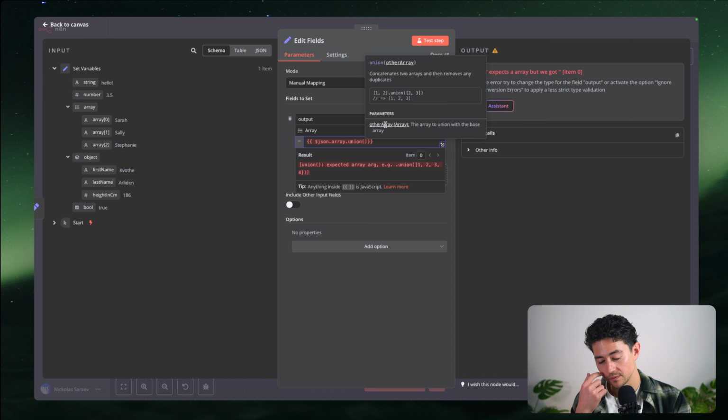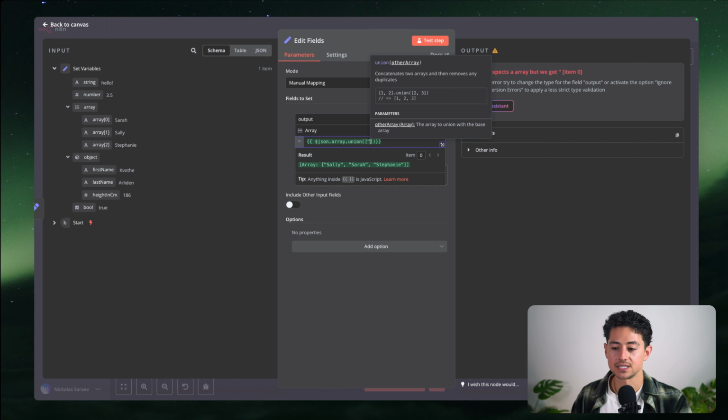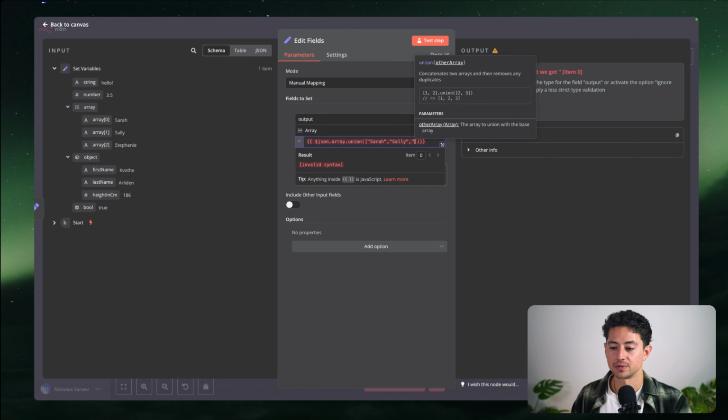And basically, if you feed in 2 arrays and they have overlapping elements, it will just ignore the overlapping elements and then just give you a unique total array, which only contains unique elements. So you know how we have Sarah, Sally, and Stephanie? Let's say I feed in another one with Sarah, Sally, and then Stacy.